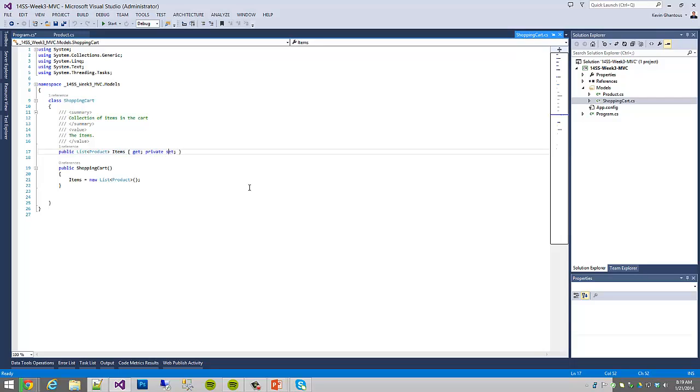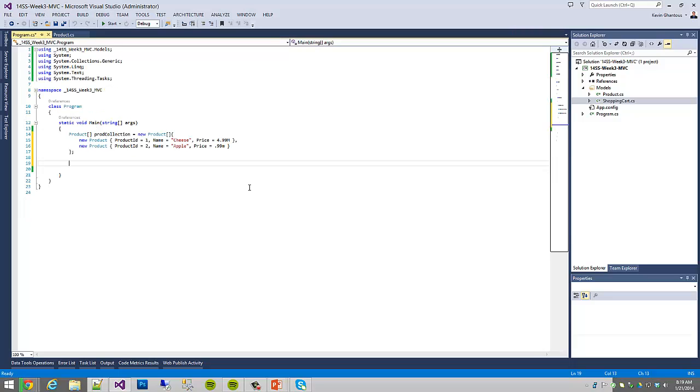That private set means that I cannot say items equals new list of products. It only can be initialized from within this class. So my constructor says items equals new list of products, and that's how items gets initialized. So when I create a new instance of shopping cart, this constructor gets run and it initializes items for me. So I'll go ahead and do shopping cart equals new shopping cart. So I now have a new cart.